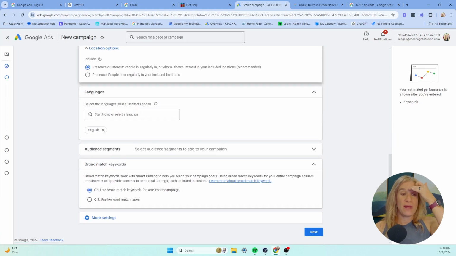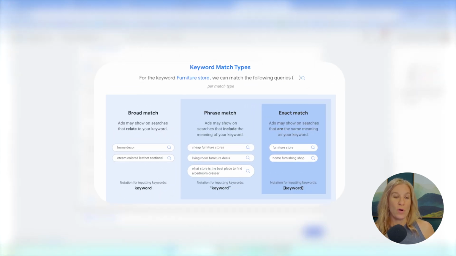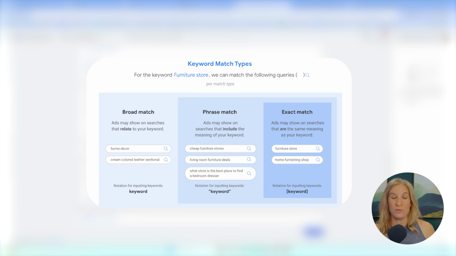All right, so broad match keywords. I want to leave these off. Now you might want to use broad match keywords for your entire campaign. If you don't have a lot of knowledge on keyword types or aren't too comfortable with keyword matching, you'll want to leave those on and just do broad match. But because there are several ad groups down the road where we are going to want to use phrase match or exact match, I'm going to leave that off because I want it to do what I'm asking it to do.